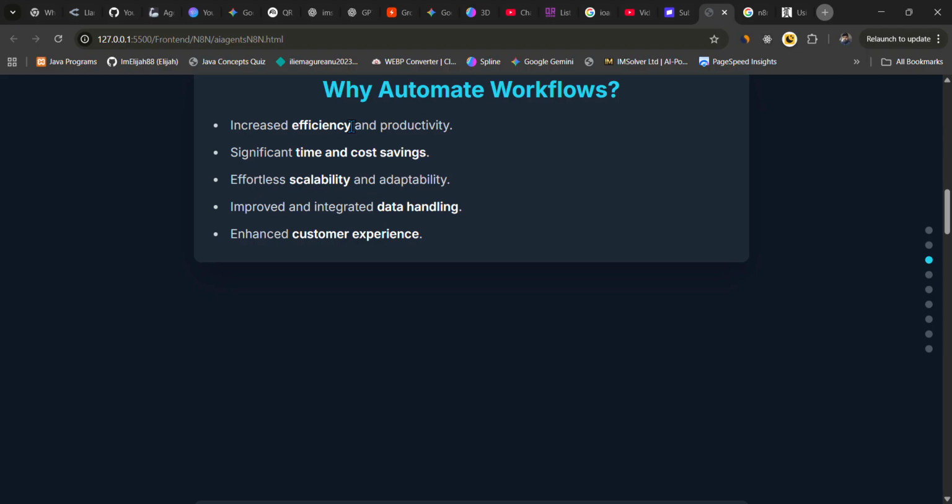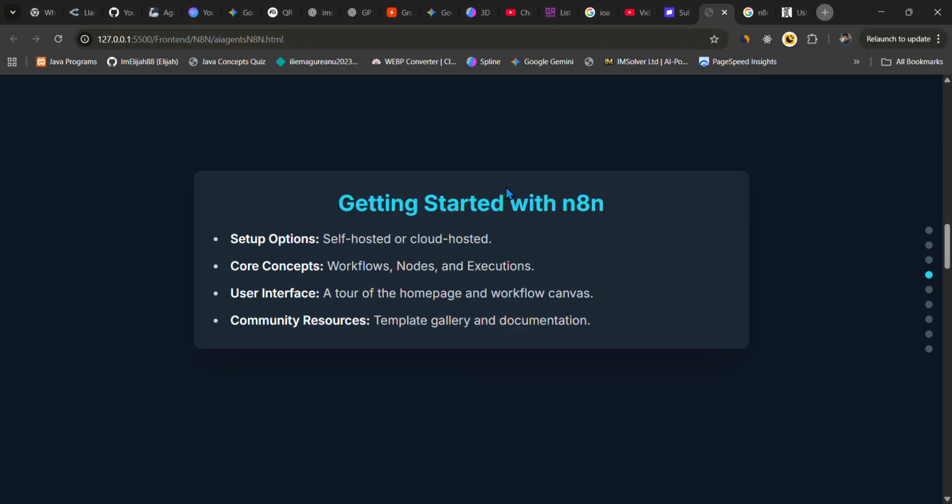So getting started with N8N. It's simple, straightforward. You can choose between a self-hosted or cloud-hosted setup, depending on your needs. The cloud-hosted requires a service. You always have to pay, put the money in there. Self-hosted keeps your data protected, so I guess that's the best part of it.